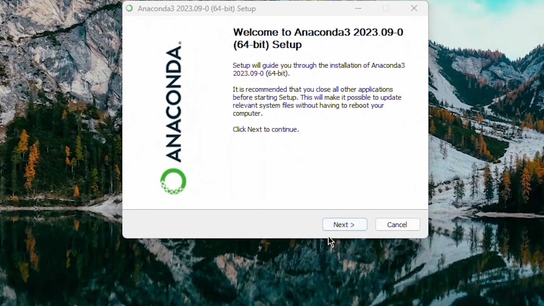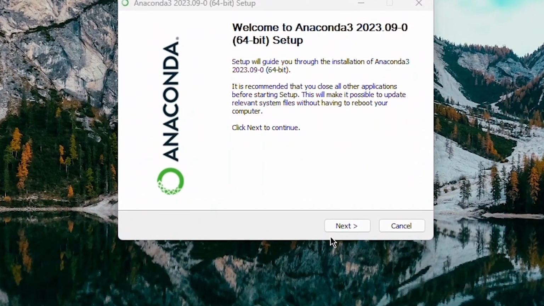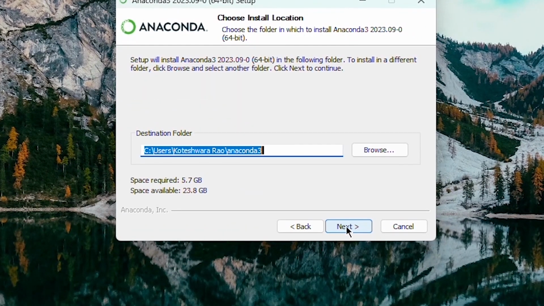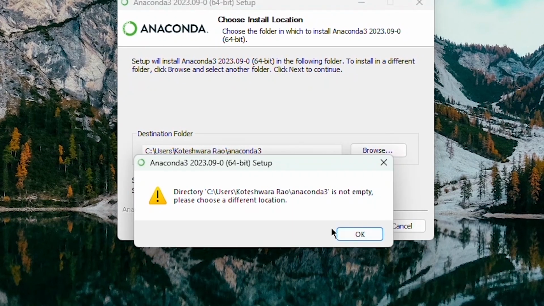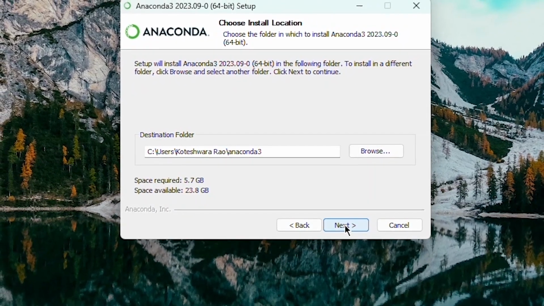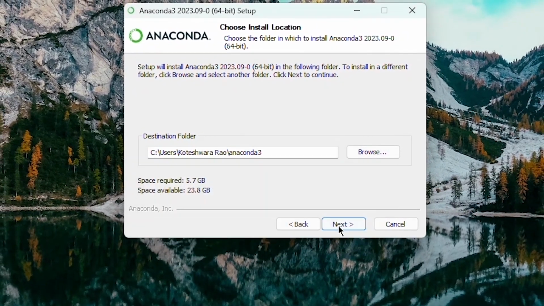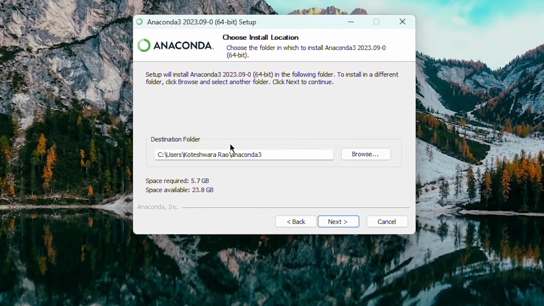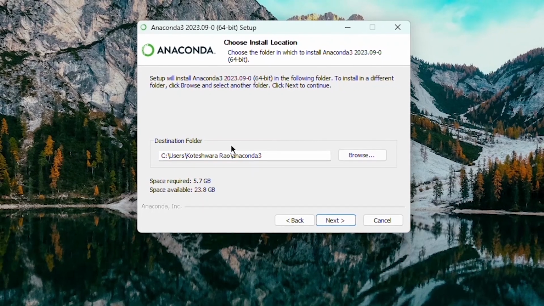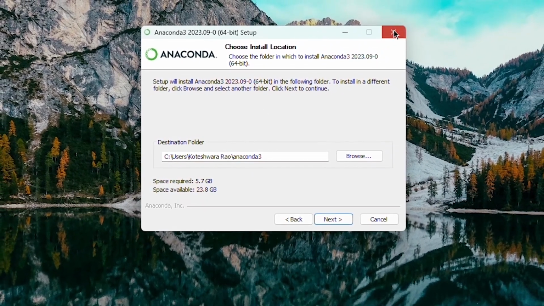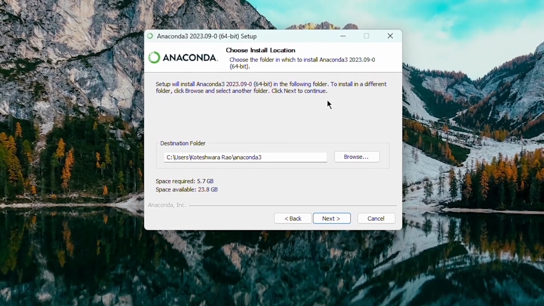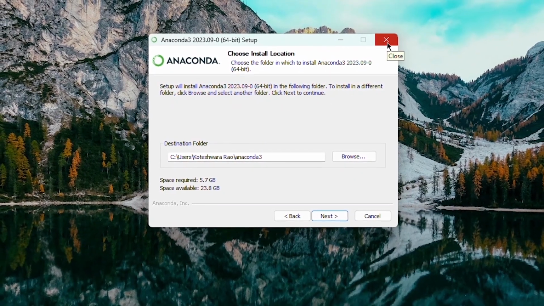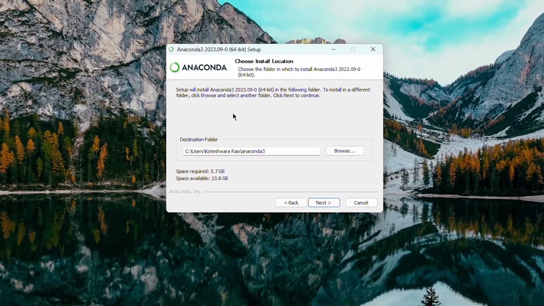So the installation process is really simple. You just need to click on this next, I agree, and then next, and then next. Okay. And then next, and it will be done. It is already installed on my laptop. That's why it is giving some error. But in your case, it will get installed. It will not cause any problems. So directly install using these steps.